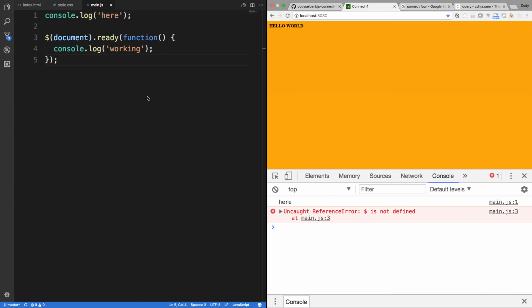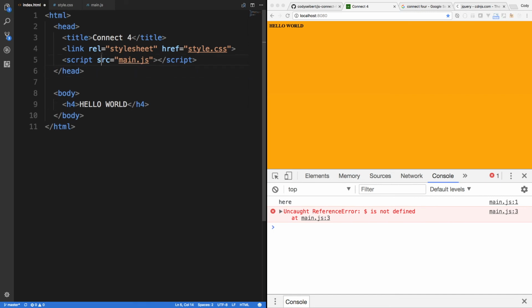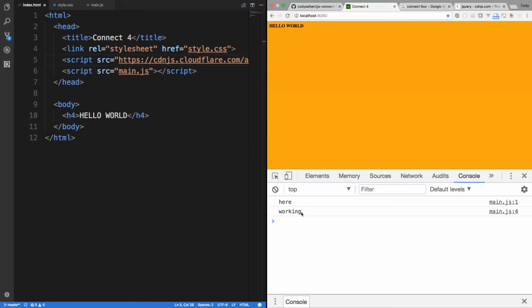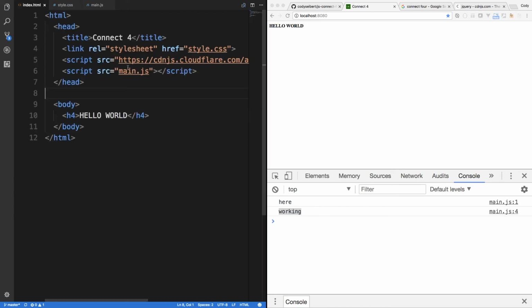All right, so it says the dollar sign is not defined. That's because I loaded jQuery after main.js. Of course, you need to load it before you run your script. And now we get working printed out to the console. So now we have jQuery working, we have our style sheets hooked up, and we have our main.js file running as expected. To start off, let's get rid of that body background color. What we want to do first is figure out a way to dynamically build up a grid.